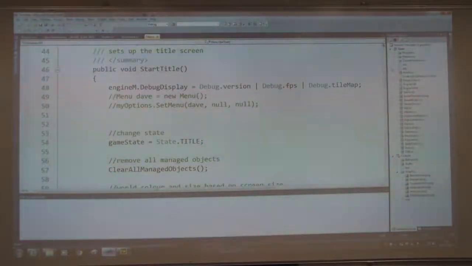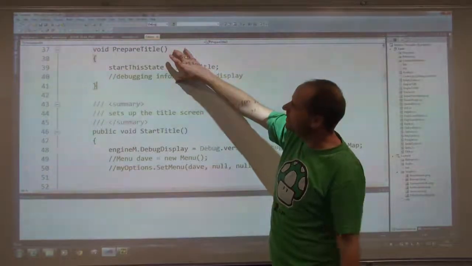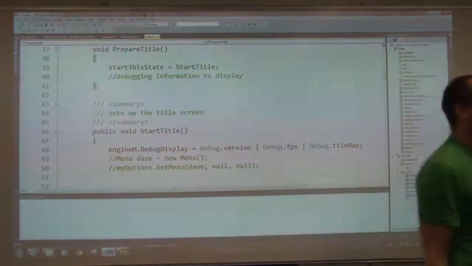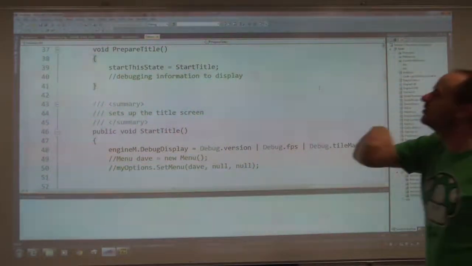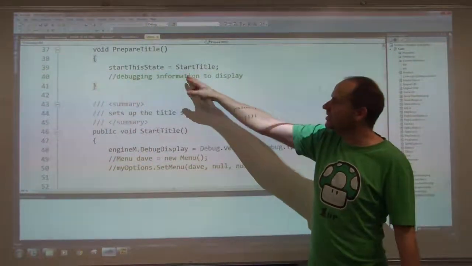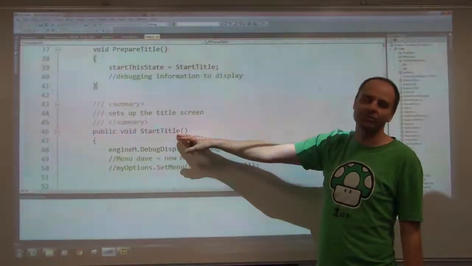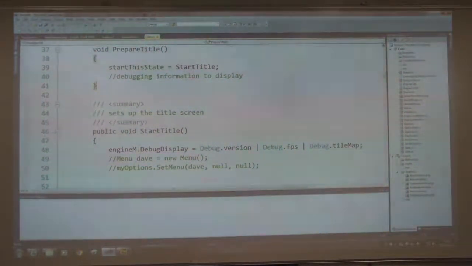Right, all your modes will have a similar setup. We have a subroutine that we call prepare whatever that section is. So if you're doing an instruction screen, you will have prepare instructions, and you'll have something like this where you're saying start this state equals and then the name of the subroutine to run. The reason we're doing it like that is because we want to make sure that everything else is finished before we start running extra subroutines, because you can get in a really unholy mess.